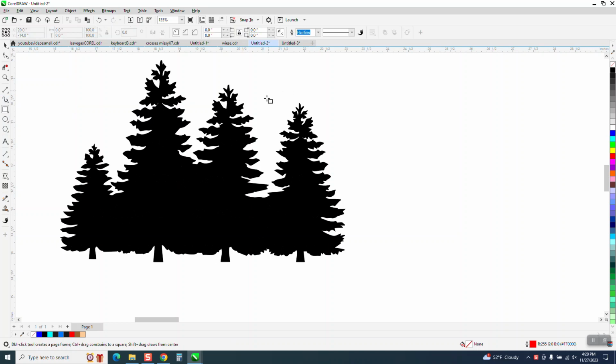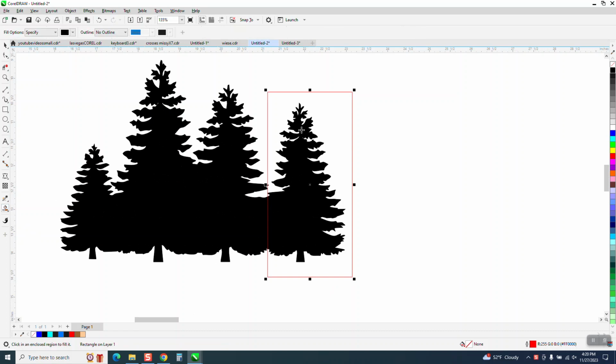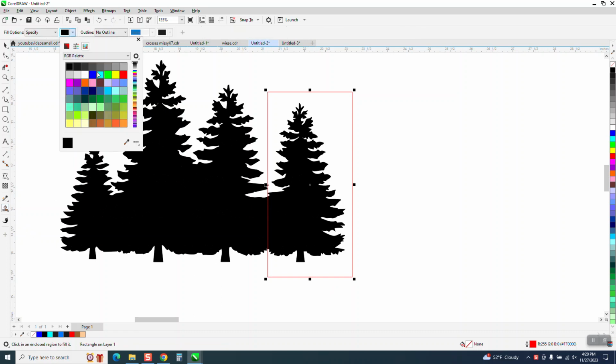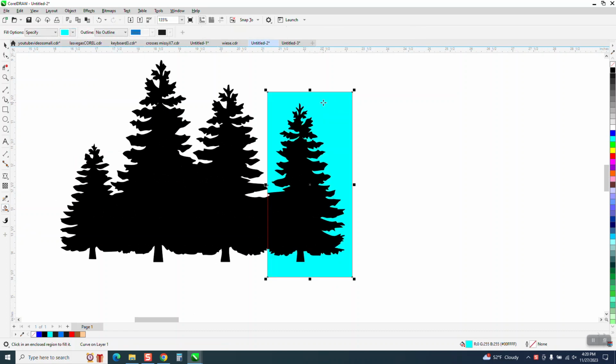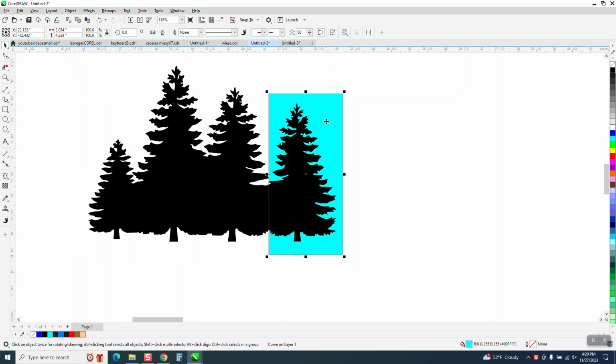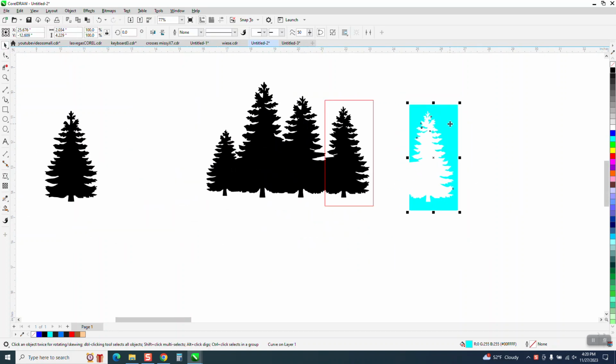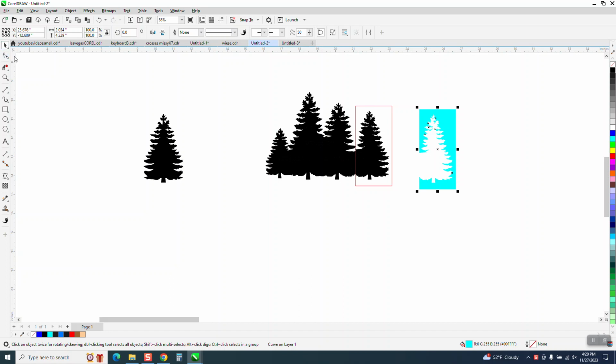I'm going to get a rectangle. And I'm going to do that right there. And then I'm going to take the Smart Fill tool. I'm going to set it something other than that color. And then I'm going to move it out of the way. So you can see we kind of have a tree. I'm going to go ahead and move this out of the way.